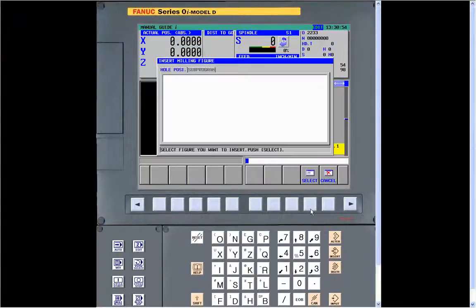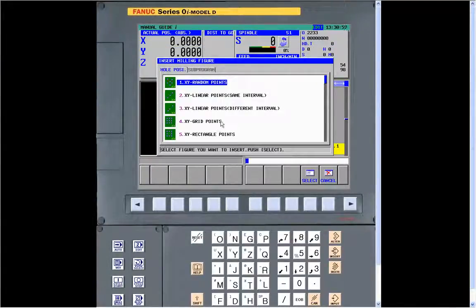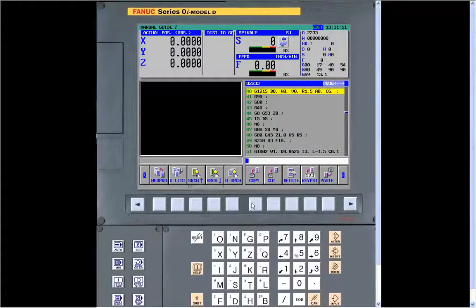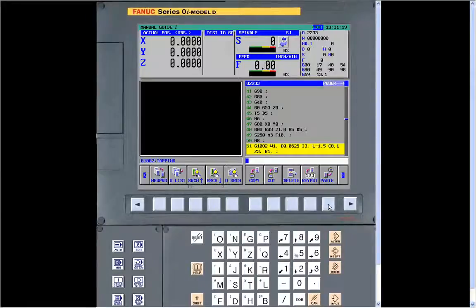Then we press insert. And again, it takes us into where it wants us to define the points again, but we don't have to do that because we want to arrow out. And all we want to do is a circle. This one, the XY circle points. Here. We want to copy that. Only that one. And go down to our drill, our tapping cycle, and paste. You see it pastes it right after that.